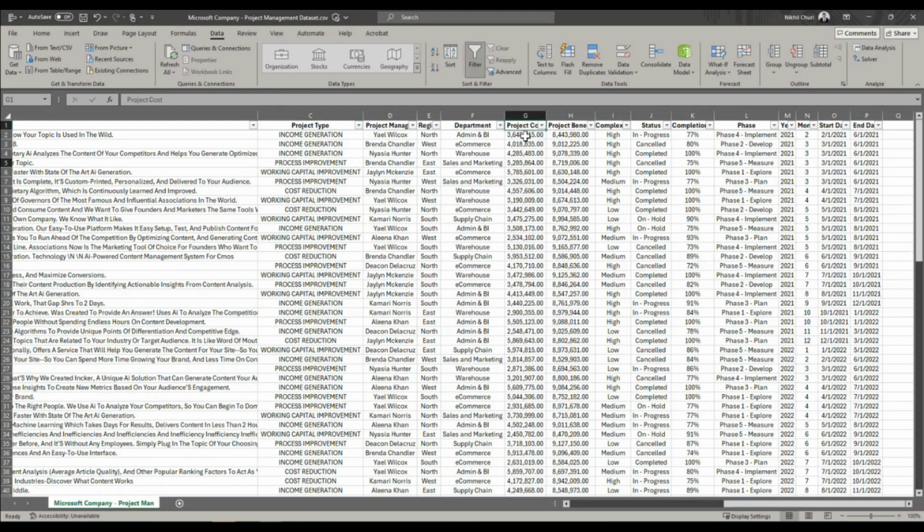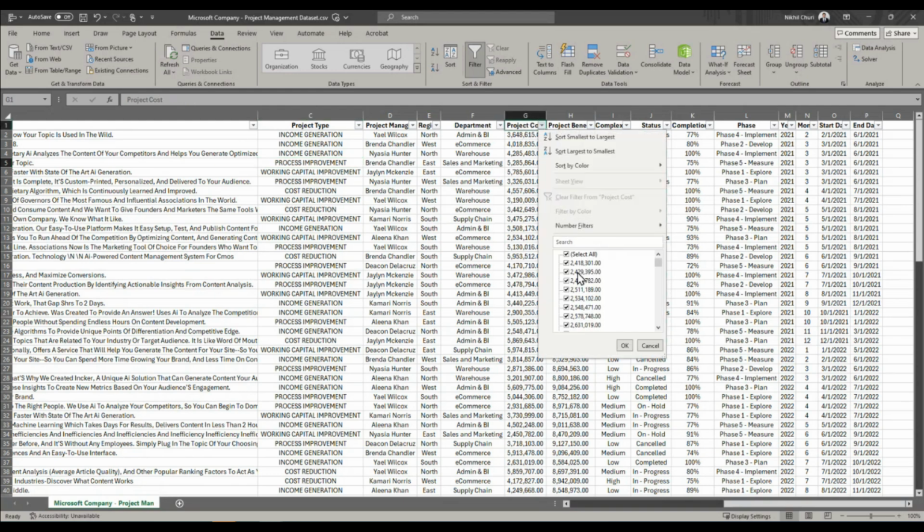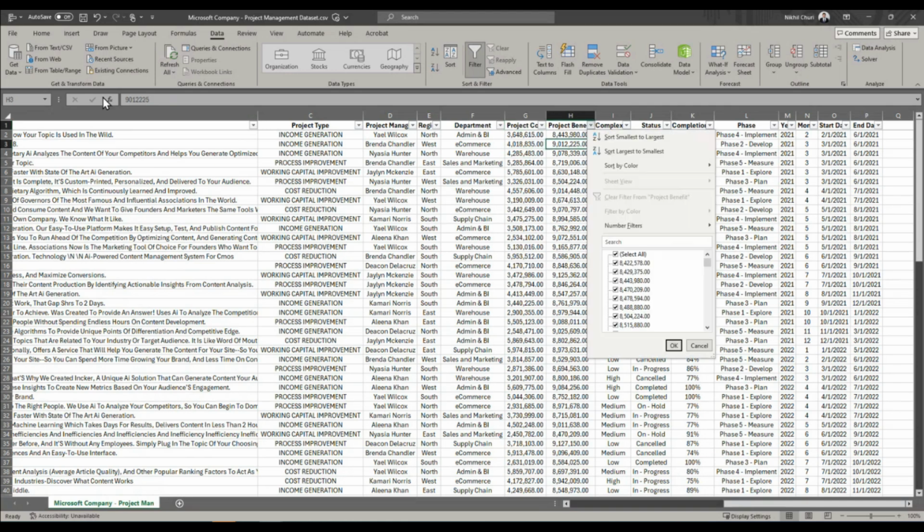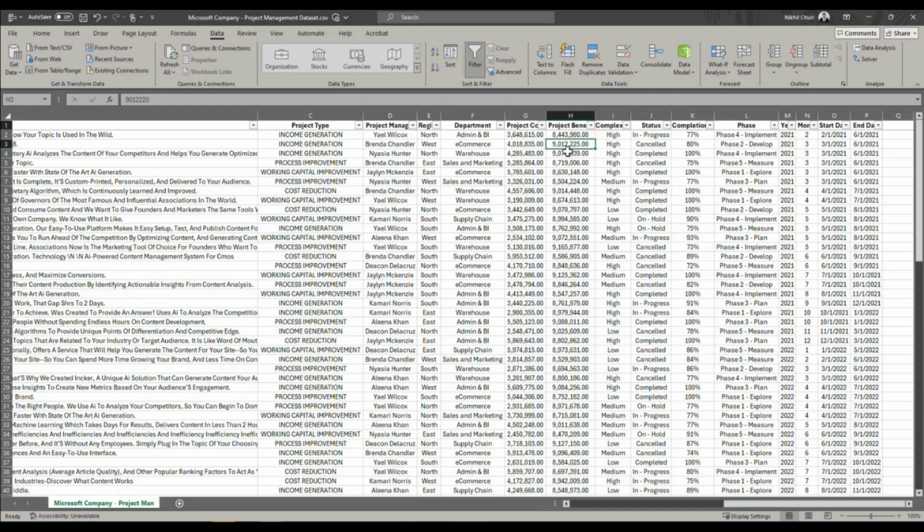Then there is the project cost information. When I scroll, it looks like the least cost project was 2.4 million, and the highest is almost $6 million. So that's good to know. I don't see any dollar sign over here, although it says cost, so I'm assuming this is dollars. Same is the case with project benefit. It looks like the project with least benefit is $8.4 million and the highest is 9.1. I'm assuming this is also dollars, but I don't see any dollar sign.